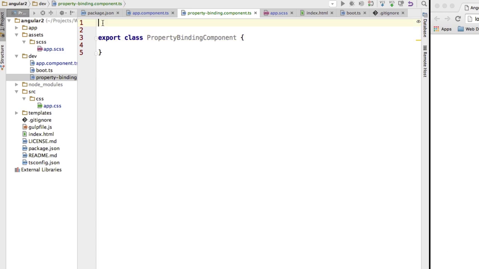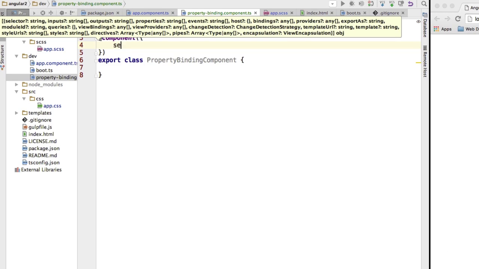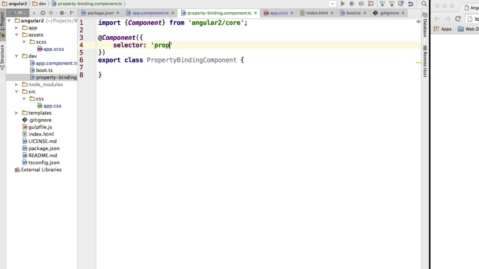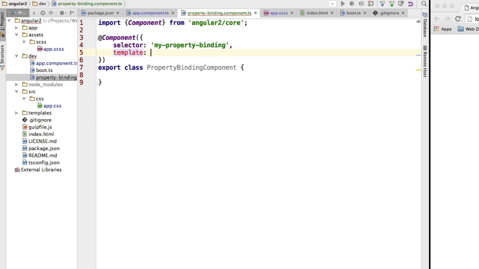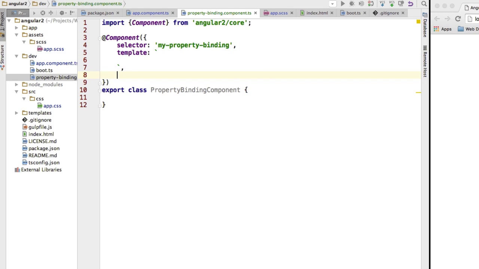Okay, now obviously I need to import component from Angular 2 core, and I will need to add a decorator here, @Component, which takes a JavaScript object where we have a selector, and I will name this my-property-binding, and I will have a template using backticks again so that I can use multiple lines. And yeah, that's it for the moment.